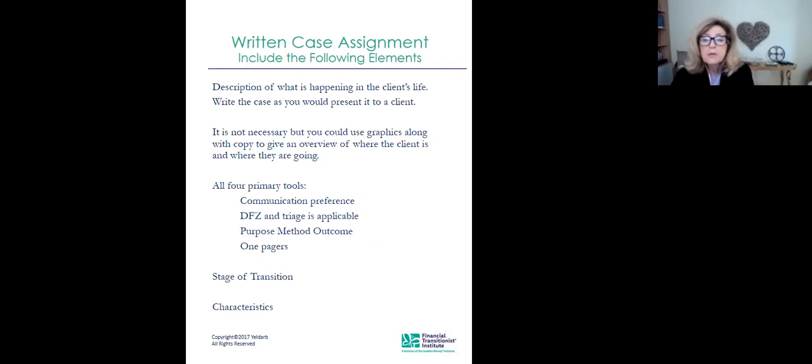It's not necessary, but you could use graphics along with copy to give an overview of where the client is and where they're going. The four main tools I want to make sure that you include are communication preference, decision-free zone, purpose, method, outcome, and one-pagers. Add anything else that you feel is necessary, but make sure that you have used all four, because these should be used with all transition clients and probably all your clients at the end of the day.